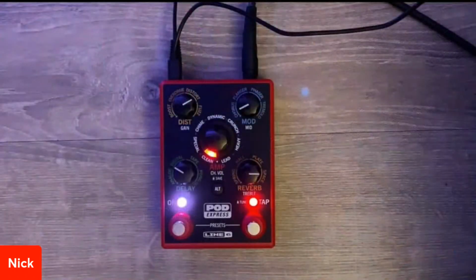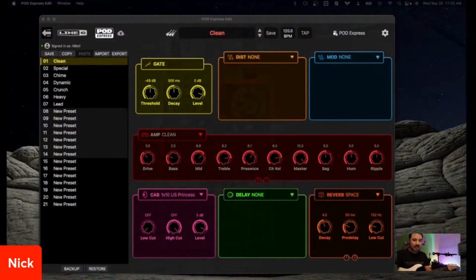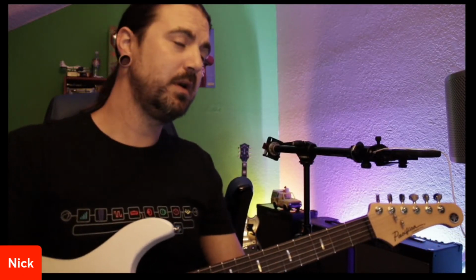And what I thought would be cool is to go over the latest and greatest, being Pod Express Edit. So there's our Pod Express unit. Here's our Pod Express editor. So I'm just going to be diving into this, messing around with some tones for the next 30 minutes. And really this is a great placeholder just for us to have a conversation. Any questions you have, whether it's for Pod Express or really anything. But yeah, today we're going to be focusing on Pod Express Edit and just seeing everything we can do with this thing.